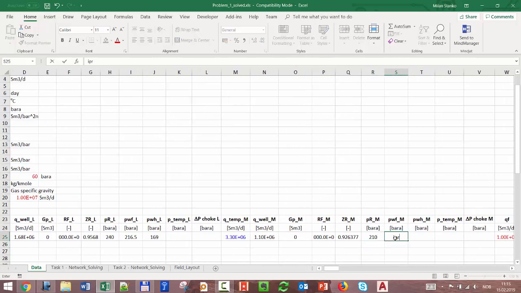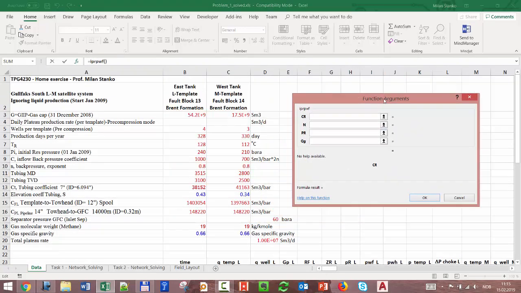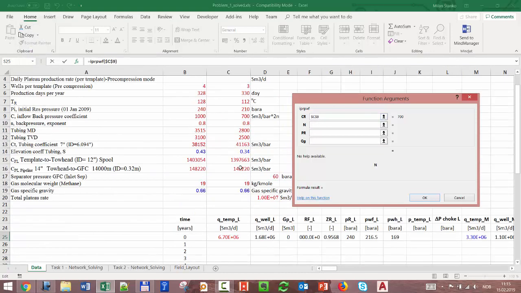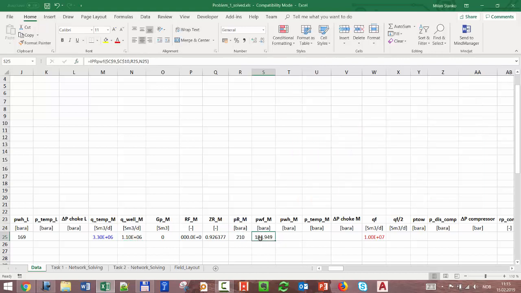PWF, I use IPR. And then that will be C. Here, block it. And I also block it. PR. And Q, the Q of the well. Okay? Yeah, the Q of well that is in M. Okay? Am I getting similar numbers that you got?